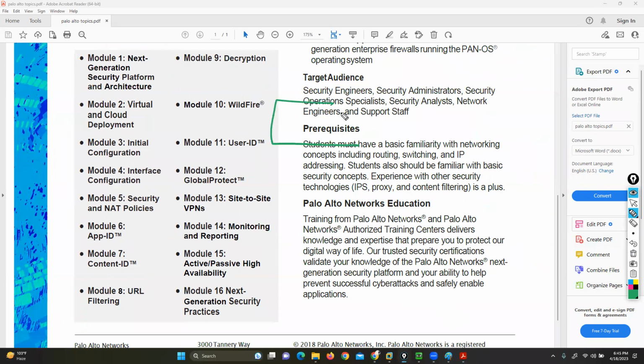Now, the next topic is called next generation firewall features. See, module number 6, module number 7, module number 8: WildFire, decryption, User-ID. These are called next generation firewall features. So the Palo Alto firewall box is a next generation firewall box. So it can detect applications. It can detect applications within a live session.